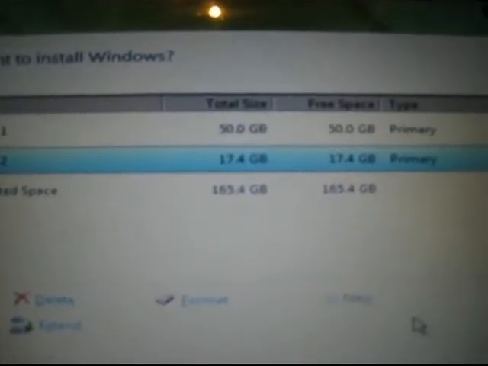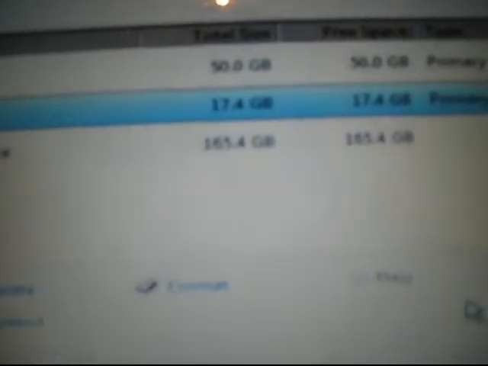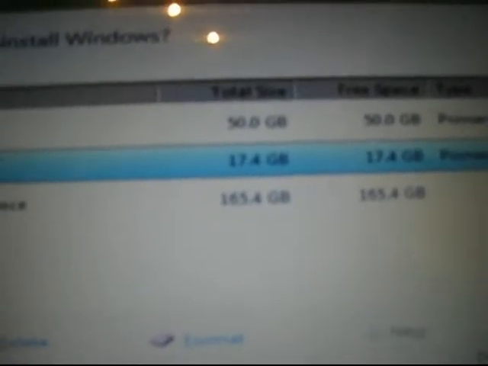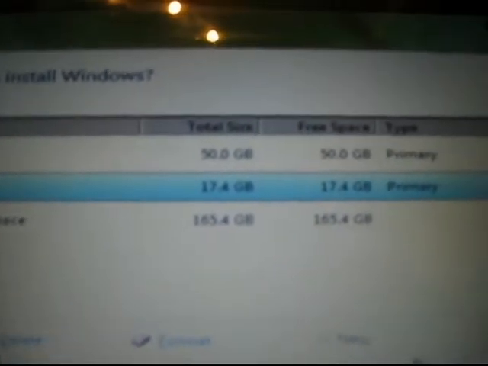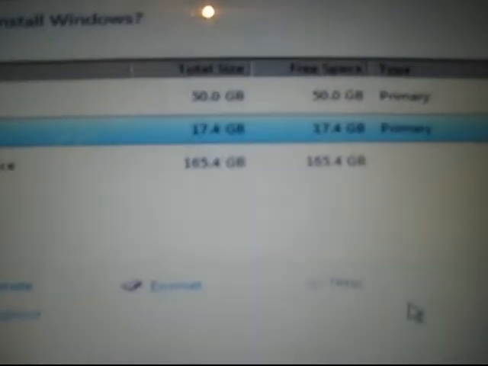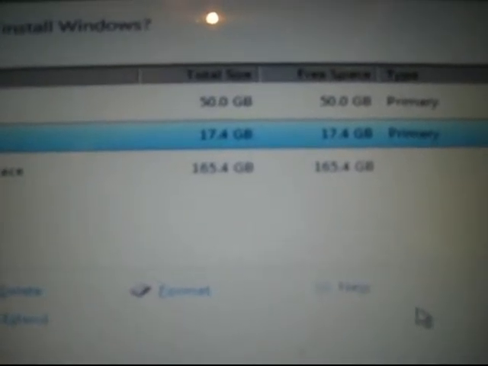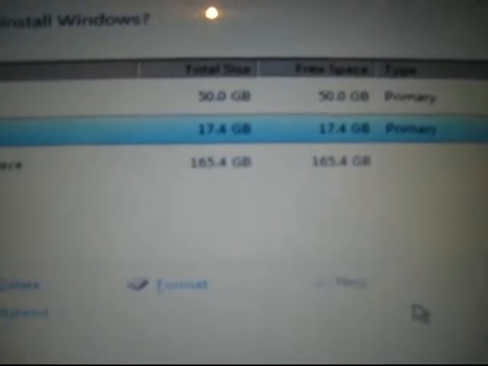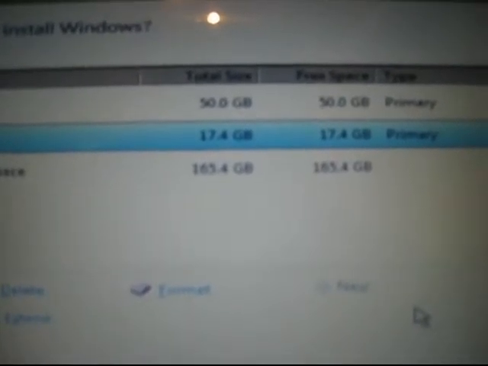Alright, there you go, 17.4 gigs, and I have 165.4 gigs left. That's just a little small error in the math, but yeah, you get the idea. So if you want a 50 gig partition, make sure you multiply 50 by 1024. That will give you the exact partition you need.